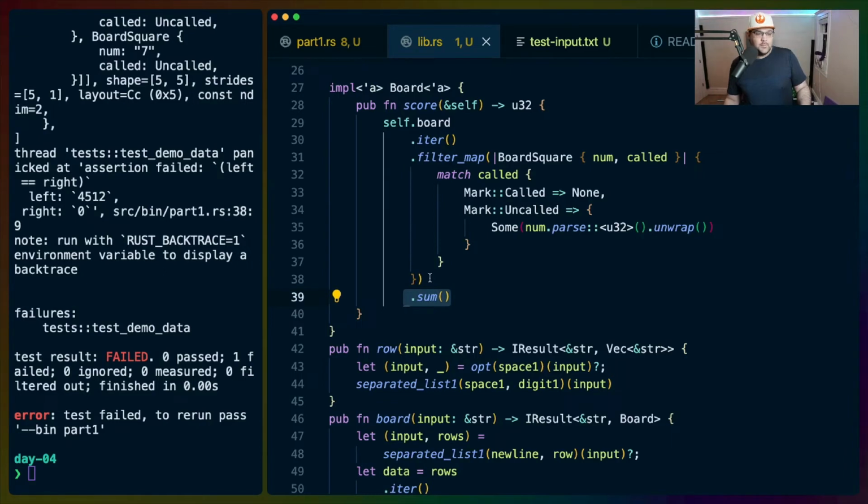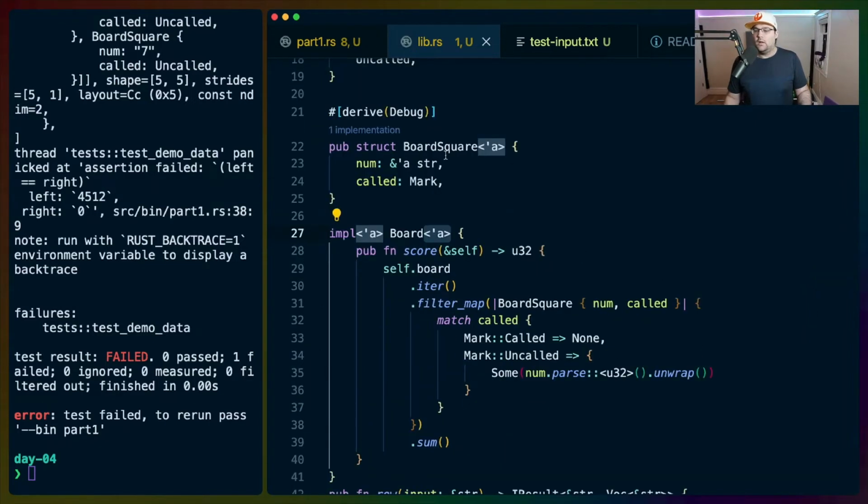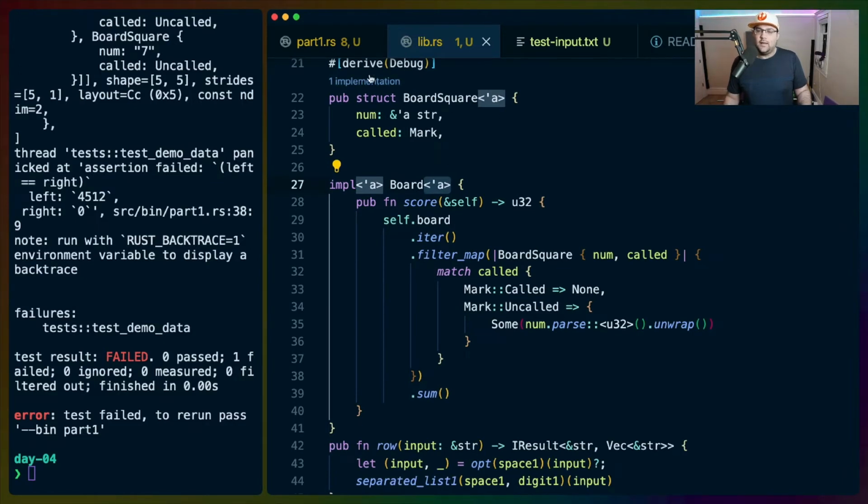Is there a reason to parse the strings to numbers when you're parsing the board? I just didn't do it at the time. I could totally do that, because that'll give us allocated numbers that we own and can copy around rather than string slices, which we have to point to. I just didn't do it that way for now.